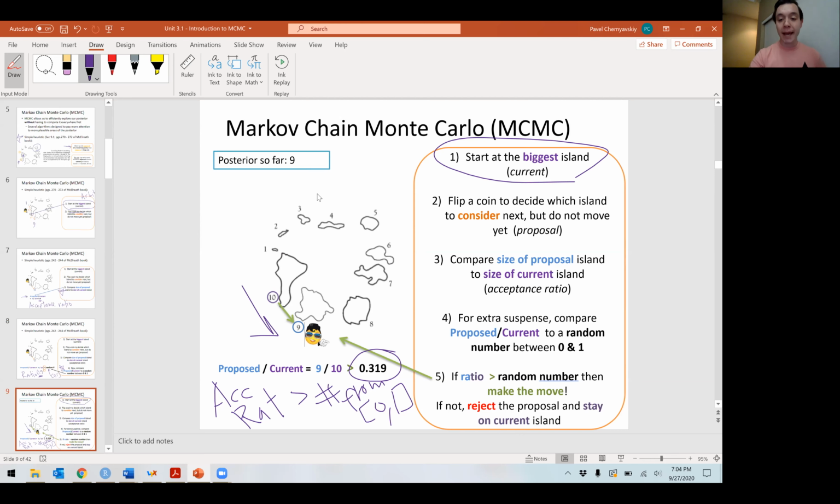You then compare the acceptance ratio to a number between 0 and 1. Our acceptance ratio was 0.9. So we were very likely to move, regardless of what step 4 produced. So yes, there was a chance. There was only about a 10% chance that we were not going to move, and a 90% chance that we were going to move. So us moving from 10 to 9 is actually quite a likely result.